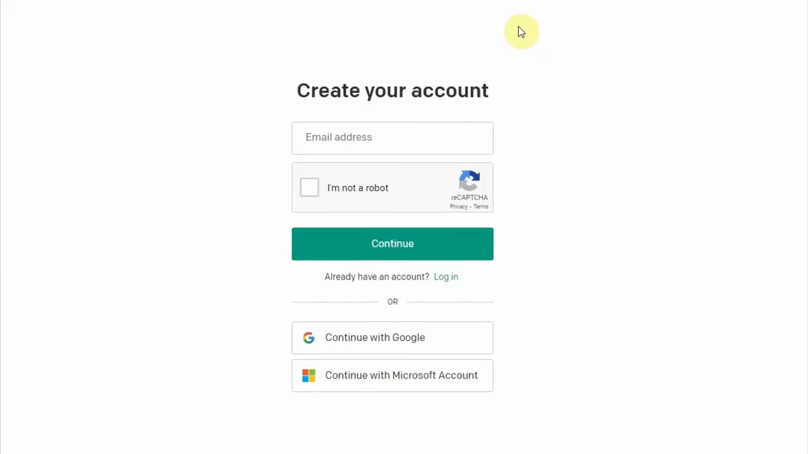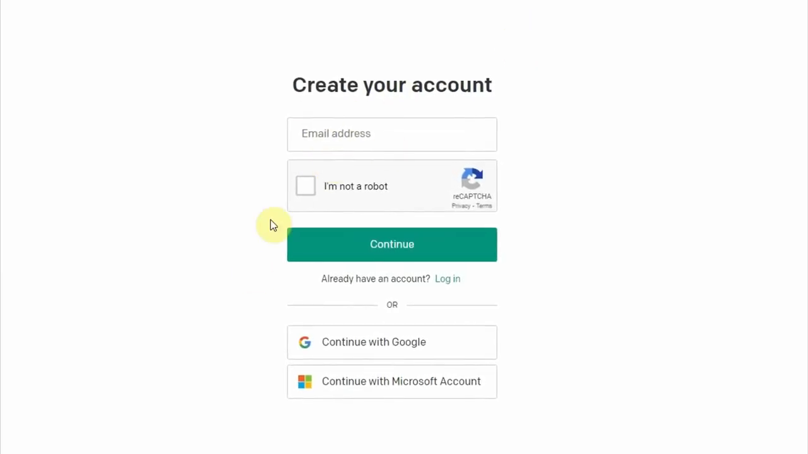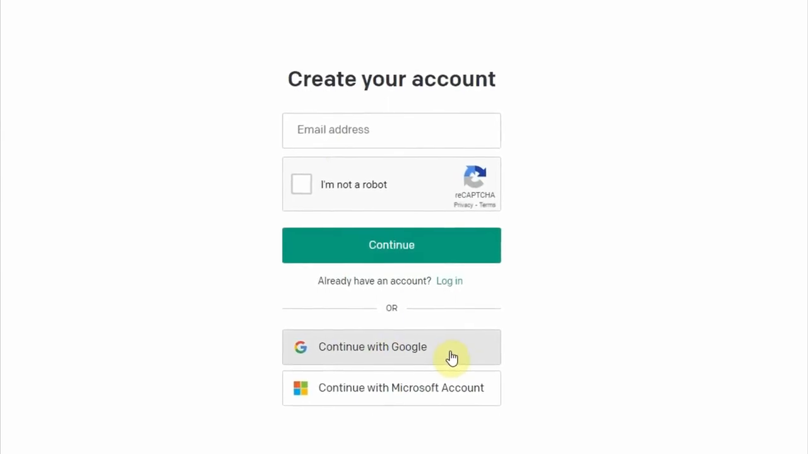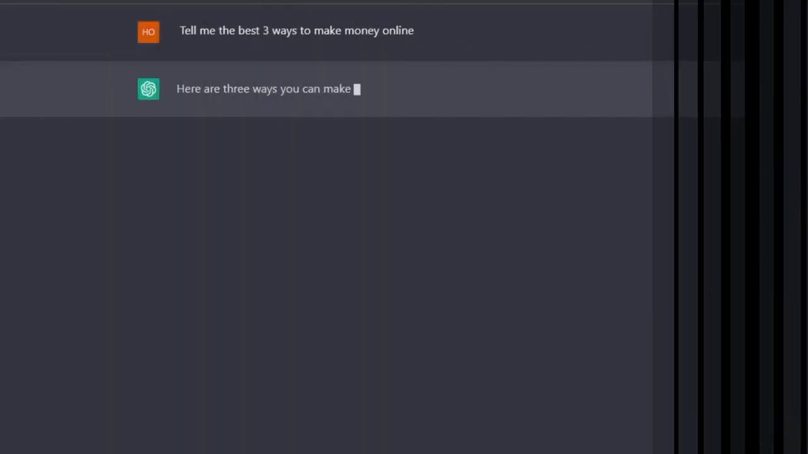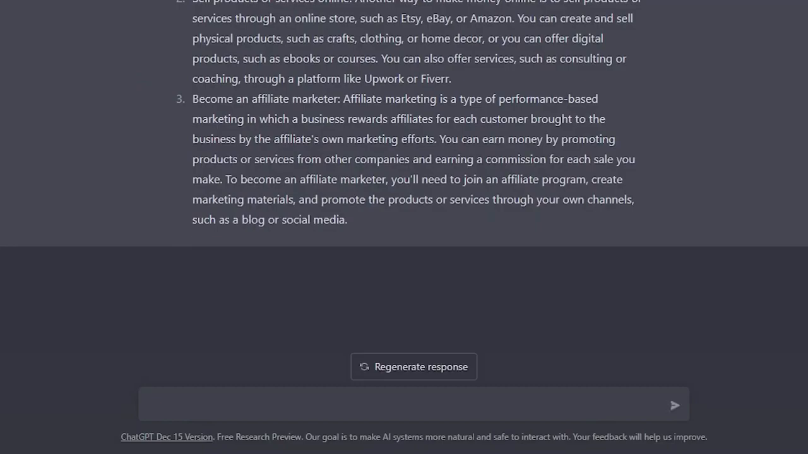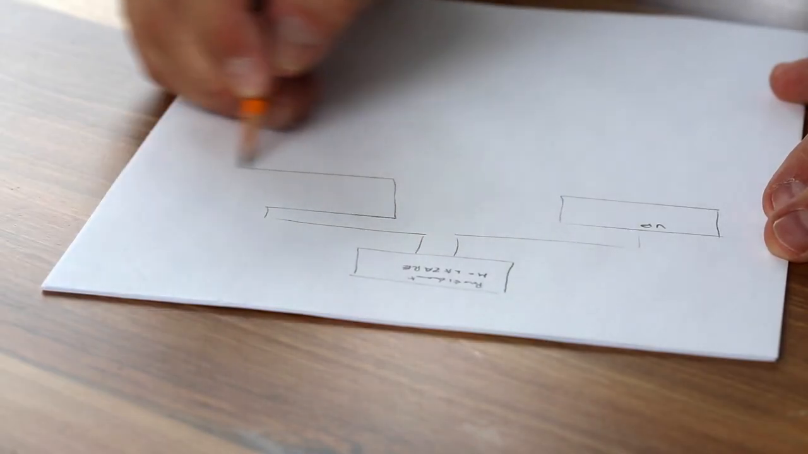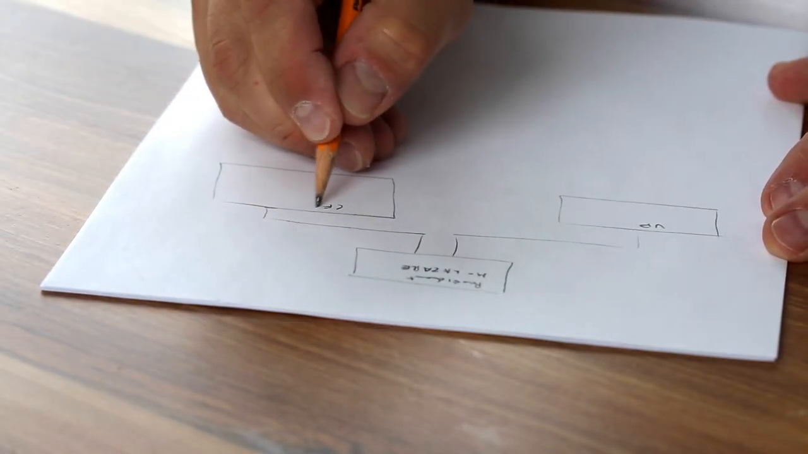Now the first thing you need to do is sign up for your own ChatGPT account. This will allow you to access all the features and tools that ChatGPT offers. Once you have your account, here are the ideas to start making money fast with ChatGPT.